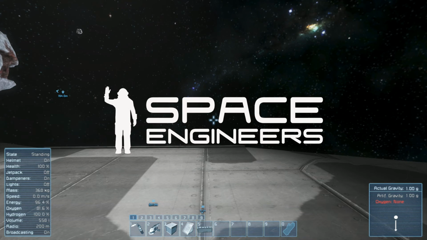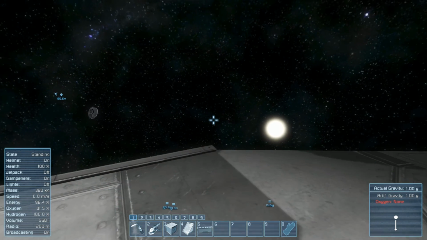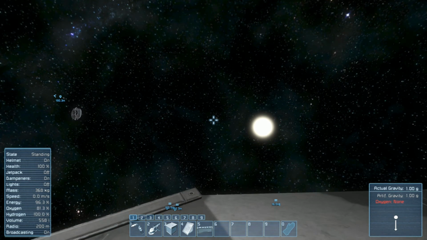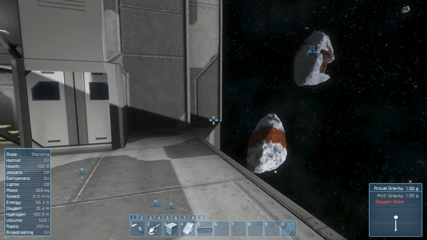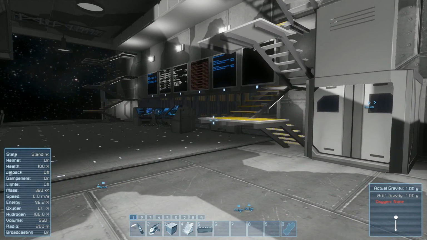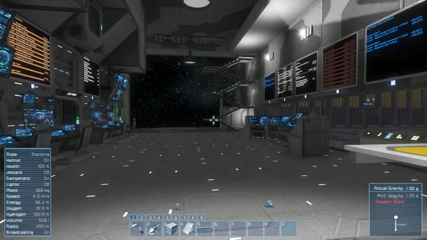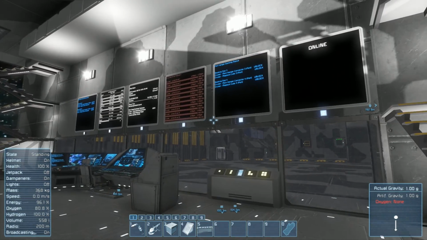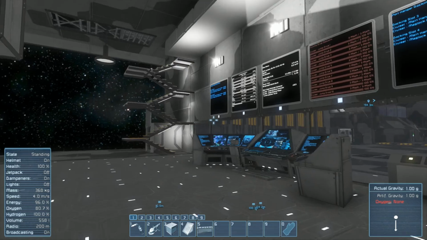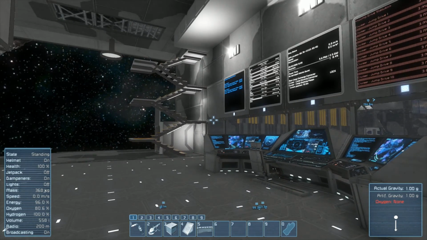Hi all, Hal here with more Space Engineers, and I just want to show you what we've been working on because I have been doing a little bit of stuff off camera. As you can probably see, most of our panels are now active and tracking various information, and I'll show you what I've set up here.